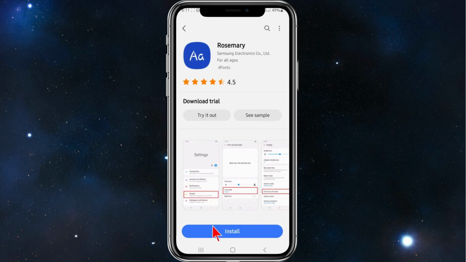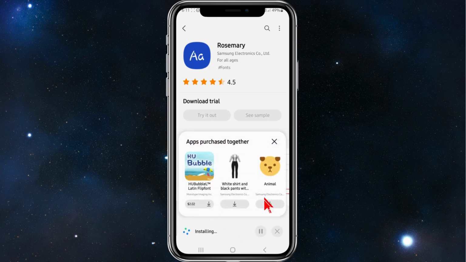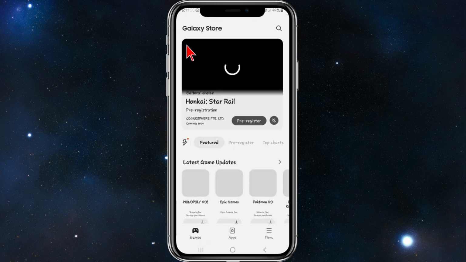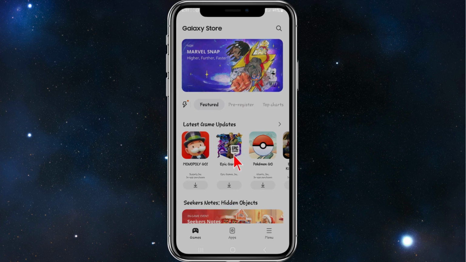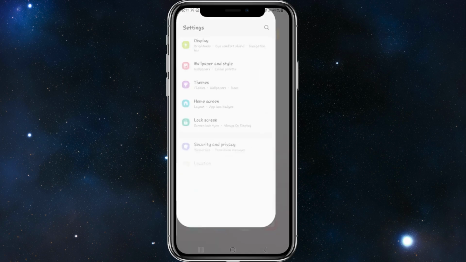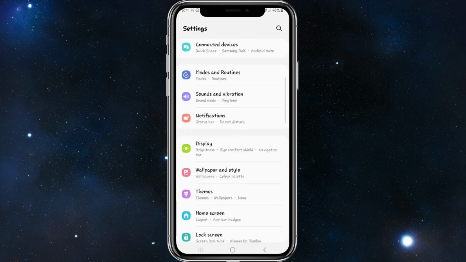Click on install here. It's installing. And then simply click on apply. And then head back to your settings. And there you go, you can see my font has been changed to Rosemary.